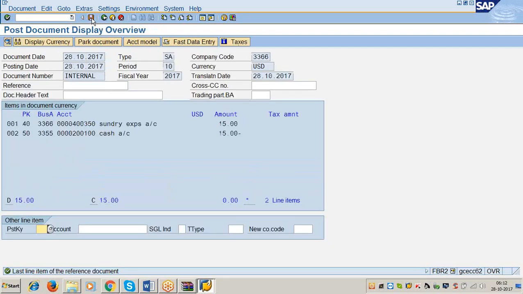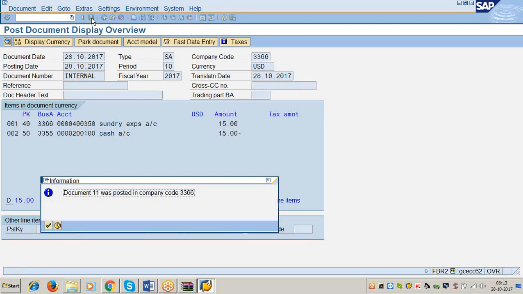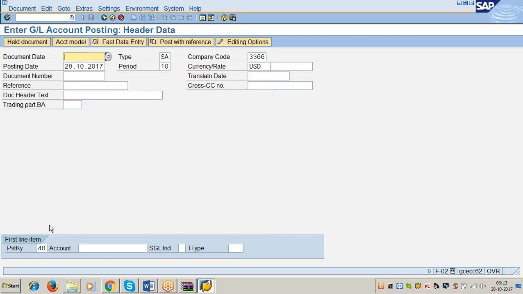Click on save. You have to click on save 2 times. See, document 11 was posted in the company code 3366. Now the regular accounting document has been posted, and the GL account balances have been updated.